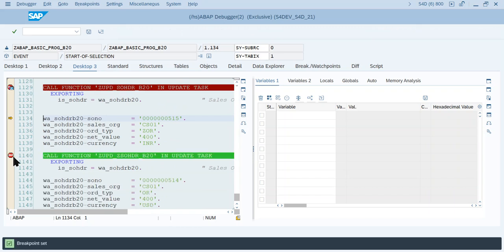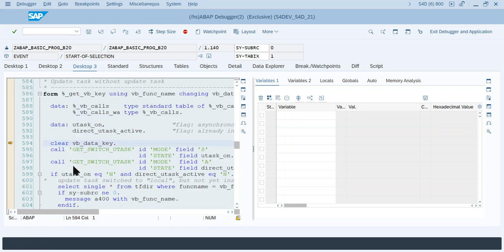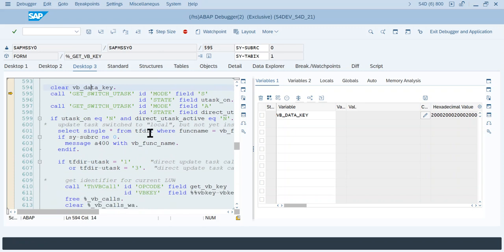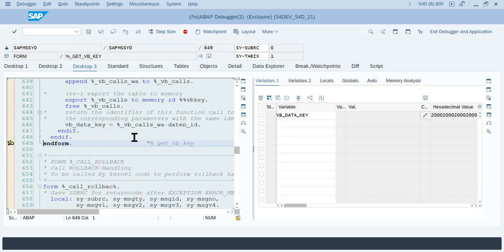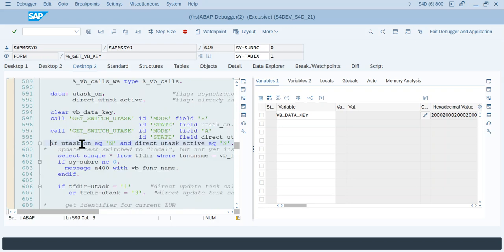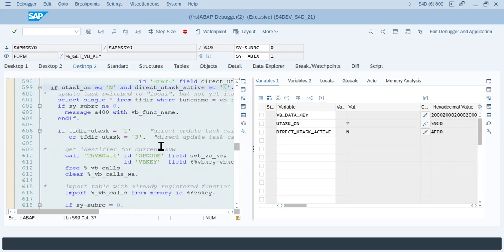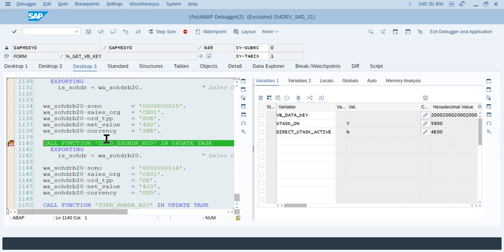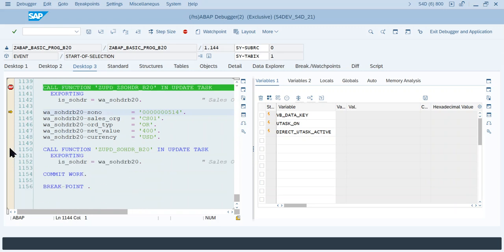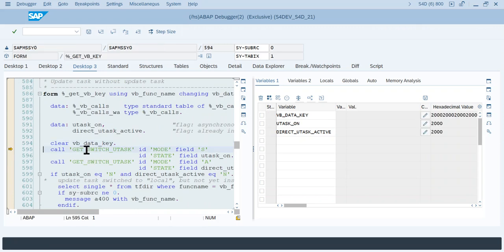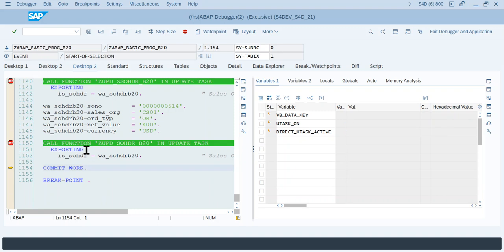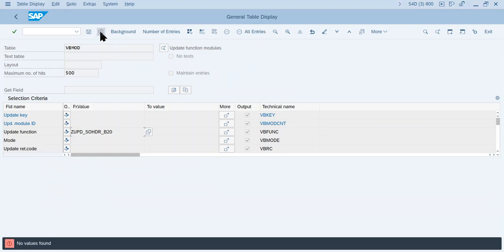I'll keep a breakpoint here. You see, the modify statement is not at all being executed, right? So what it is going to do is store basically this in a table. Next again here. Alright, let's go back and execute now.